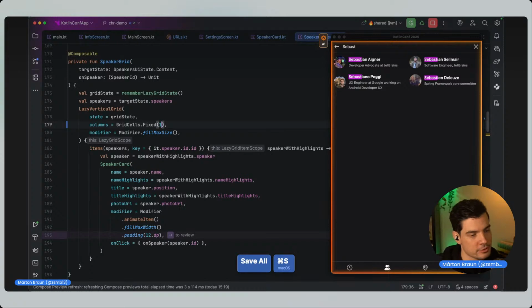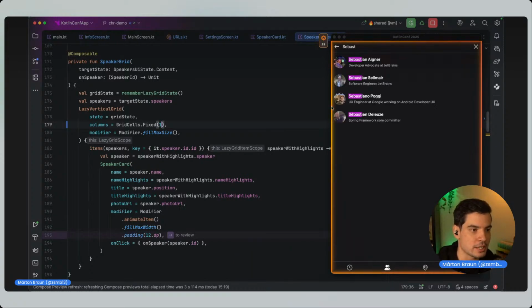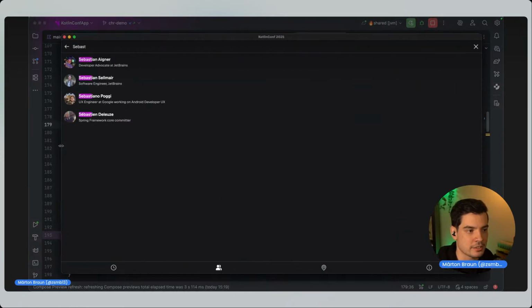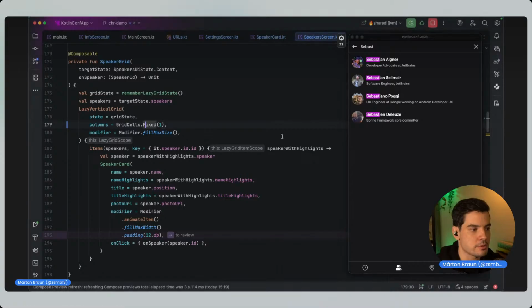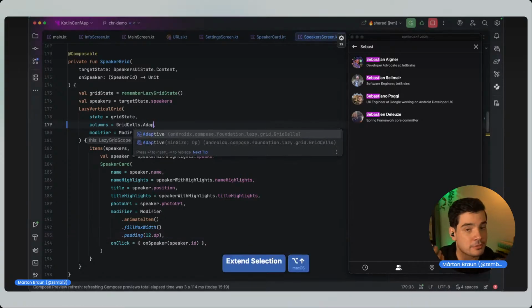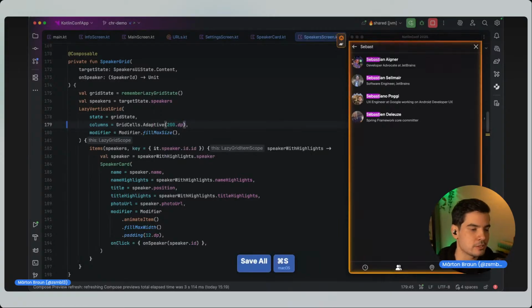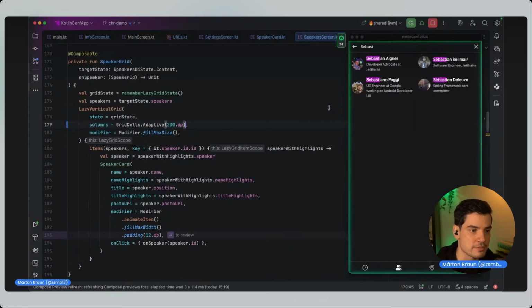So we can, first of all, play around again with simple changes. We can see what this would look like as a single column grid. So basically what this would look like as a list view. But if we want some responsive UI, we can also try different grid style configurations, for example. So let's say that we want to see what it looks like if we have an adaptive grid, which gives each speaker 200 dps of space.